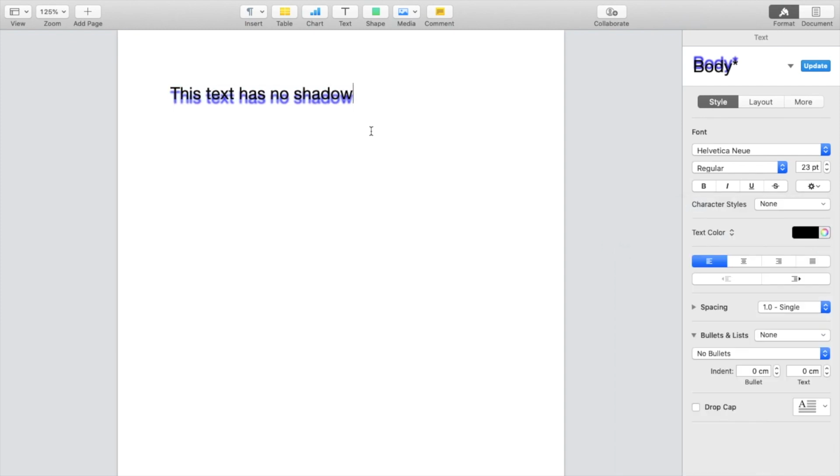If you want to make the shadow perhaps blue, go ahead and press on that. There you go. You've now added some shadow to your text here on a Pages document. So super simple, super straightforward. As I mentioned before, this is how to add a shadow to text here on the Pages application. Thanks again for watching, and I hope this video helps.